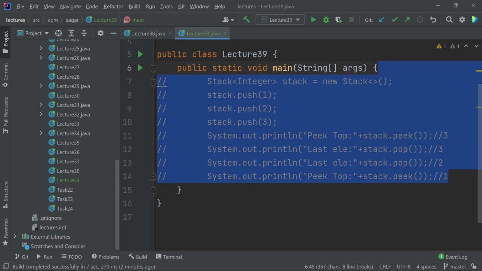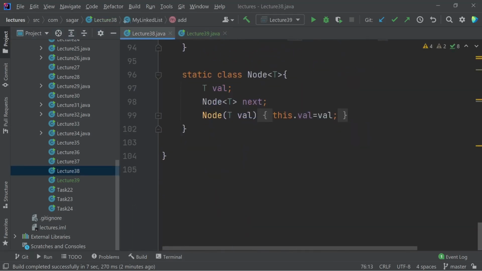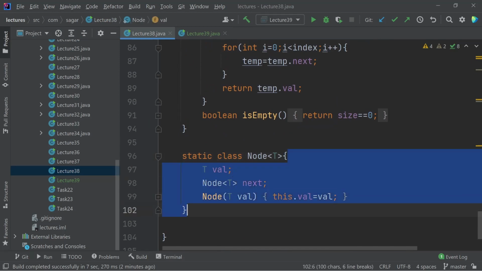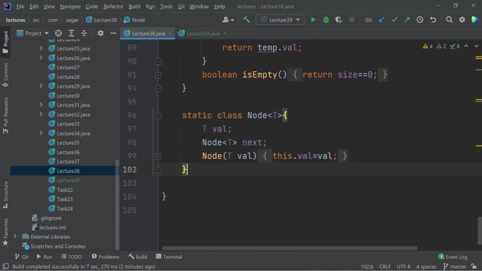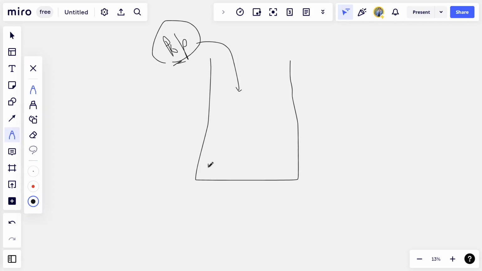So let me just remove this thing. So let's just create our stack. And from our previous lecture, we need this node thing. If we have to implement our stack using a node class, or we can also implement it using an array list. But if you want to work internally with a node class, you have to use the concept of a node. Suppose this will be a node here, and this will have 2 references. If you don't know about node or linked list, then go watch our previous video first.